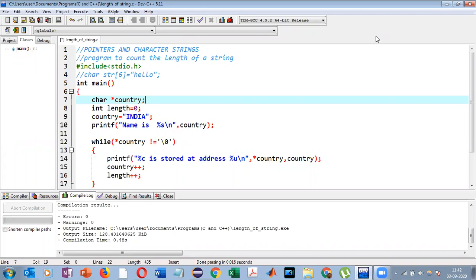In this video, we are going to see a sample code to count the length of a string, and gradually, with the help of this, we'll get introduced to the concept of pointers and character strings. In C, strings are nothing but a group of characters together, right? So strings are treated like character arrays, okay?